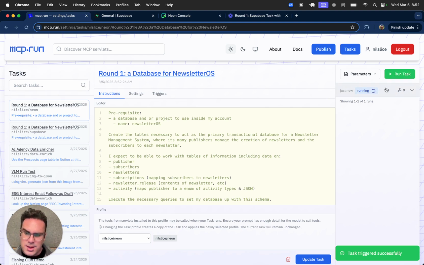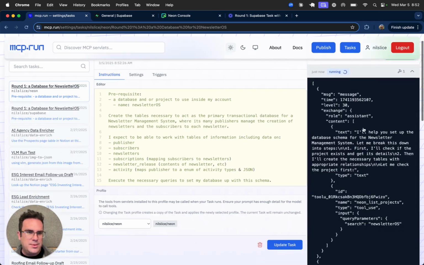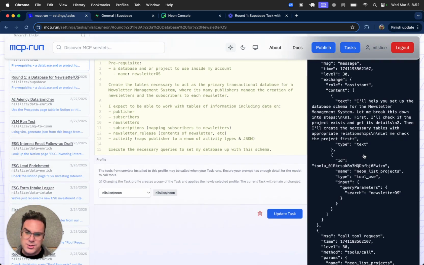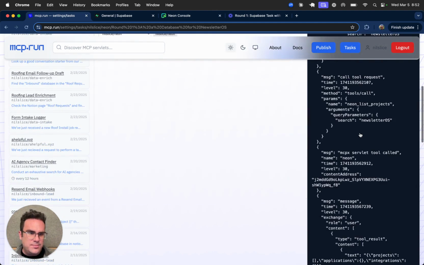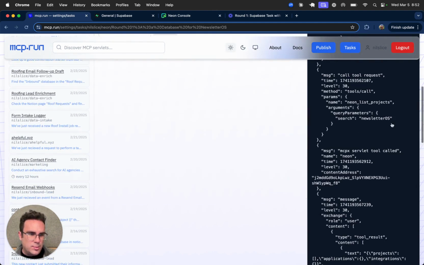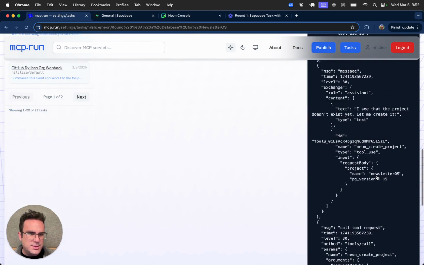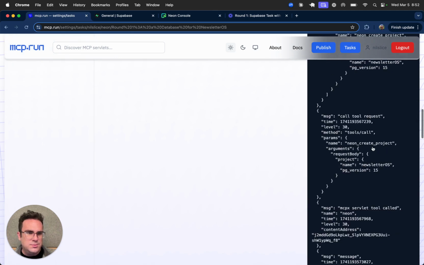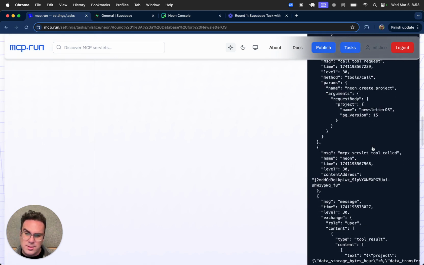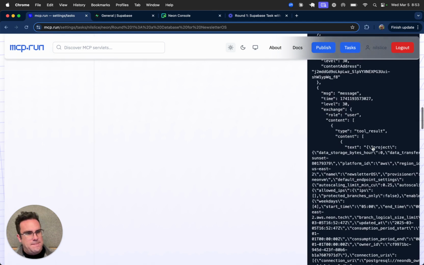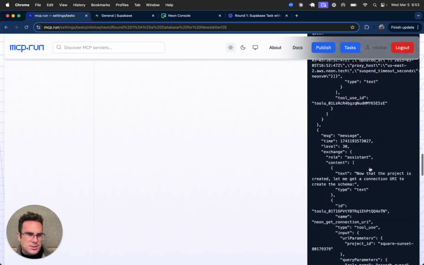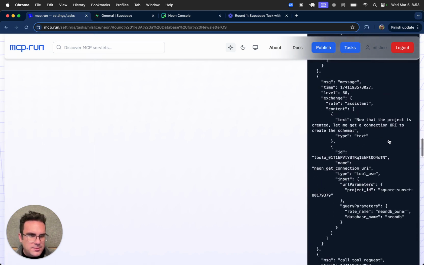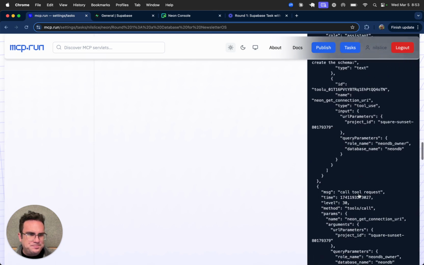Again, I'll read through some of this debug log as things happen. Looks like it understands its job here. It's going to list our projects. Notice that the project doesn't exist and it wants to create it, so it's going to use the create project tool from our generated MCP server. And it looks like the project was done. Created that. We've got a connection URI.